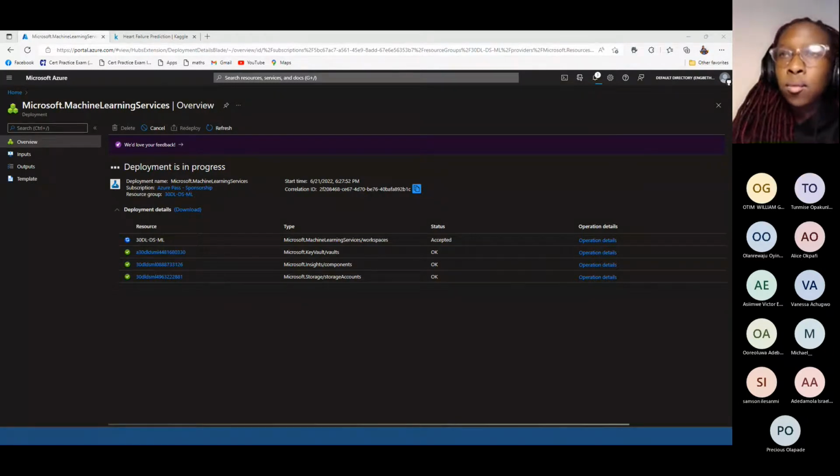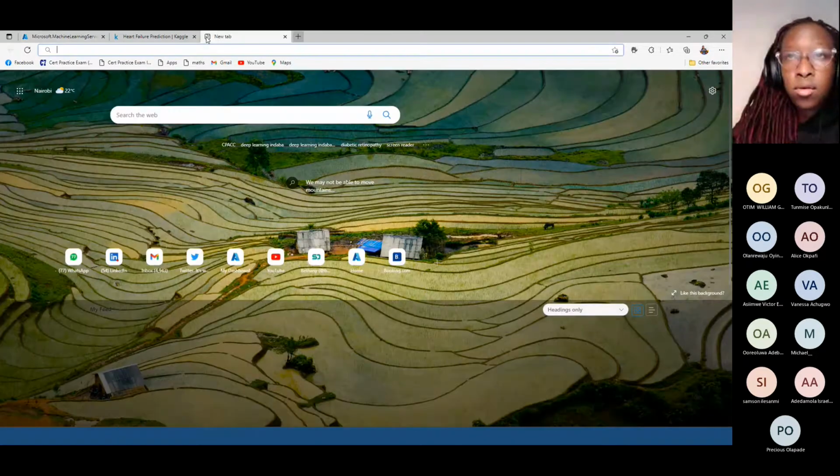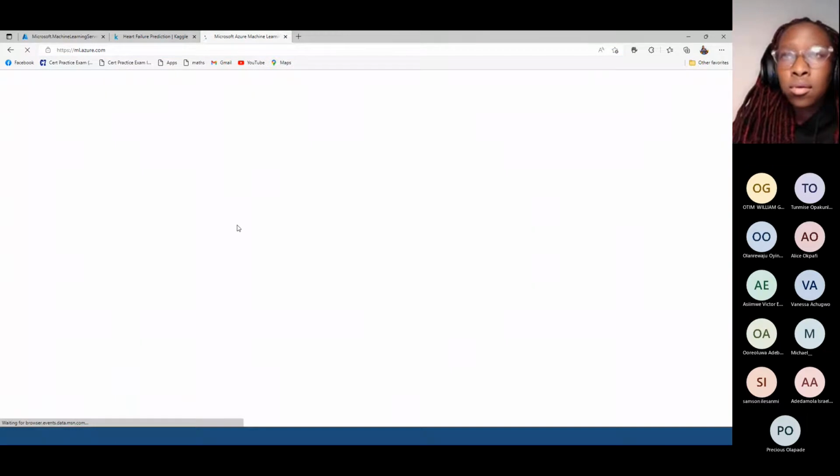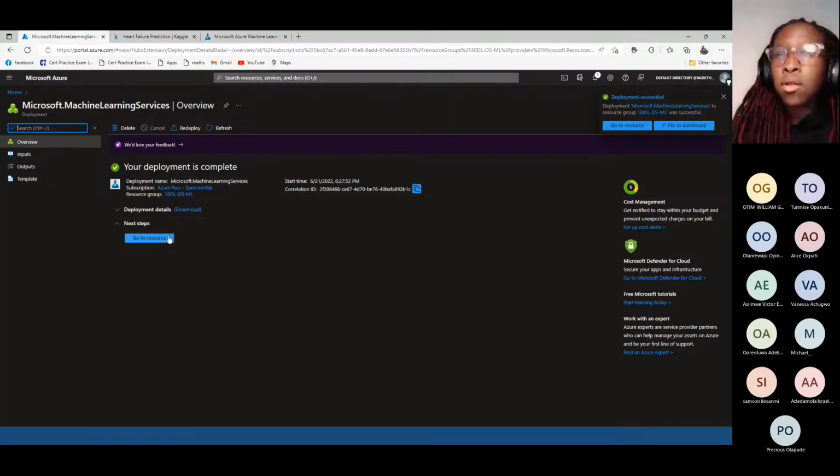Okay, so once the deployment is complete, you'll go to ml.azure.com. With ml.azure.com, you'll find all your deployed machine learning services. So I can take you through a previous workspace that I created. We'll wait for what you created to, oh yeah, it's actually done.